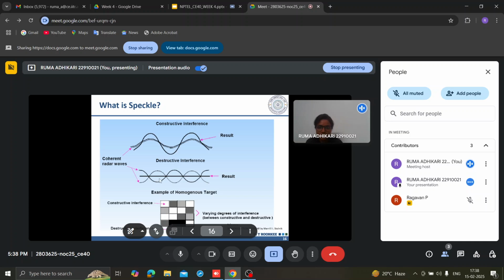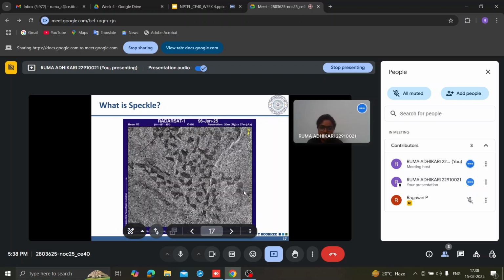So when the transmitted and received waves are coherent, constructive interference happens. When they are not coherent, there is a phase difference, and that is called destructive interference. There we get the darker pixels, and varying degrees of interference between constructive and destructive, depending on the phase shift. This is one example of speckle from Radarsat-1.